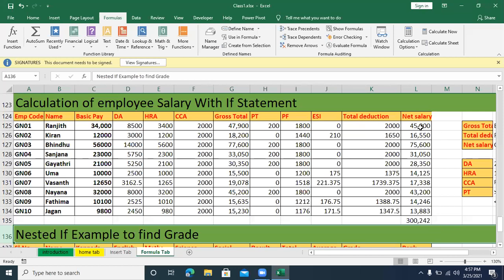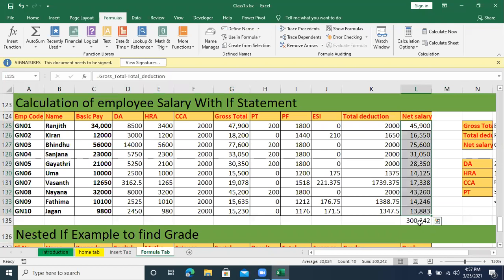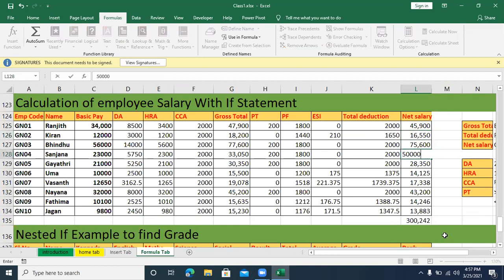If I change any of the numbers in the net salary column, will it affect the total? If I change any employee's net salary value, does it change the total net salary? Yes. If I change it to 50,000, it directly affects the total, because my entire Excel workbook is set to auto calculation. It is not manual calculation, it is auto calculation.